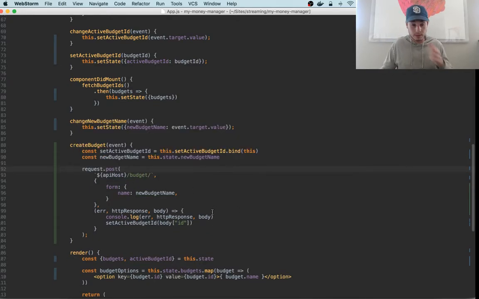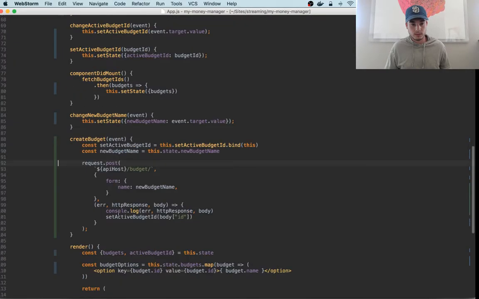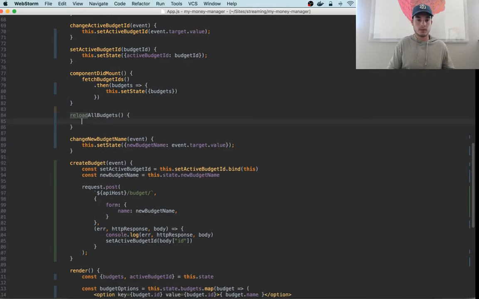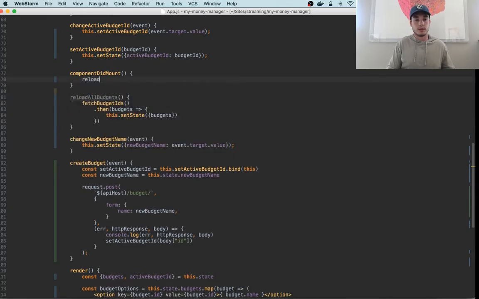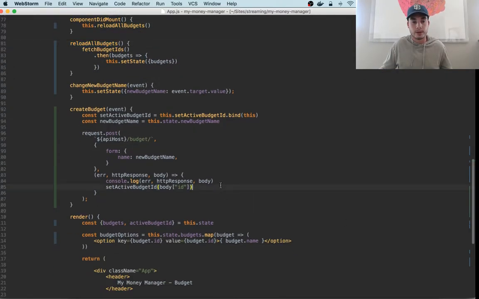Okay, anyways, after we submit a new budget name, we need to reload those budget IDs. So we're going to create a function called reload all budgets that does this. And component mount is just going to call reload all budgets. That way when the component mounts, it reloads all budgets, and now we can use this reload all budgets after we create one. So we're going to reload all budgets.